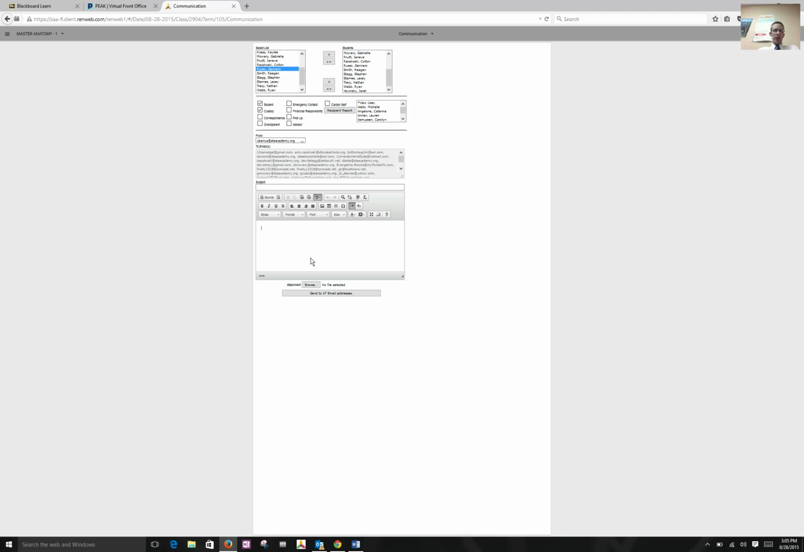Once you've composed your email and are satisfied with how it looks and who it's going to, you're basically going to click on send to 47 email addresses or however many there are. And that's how you communicate with a class.